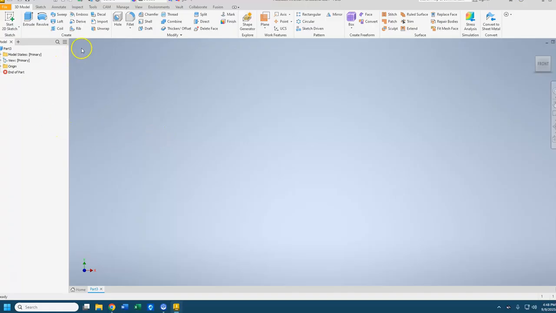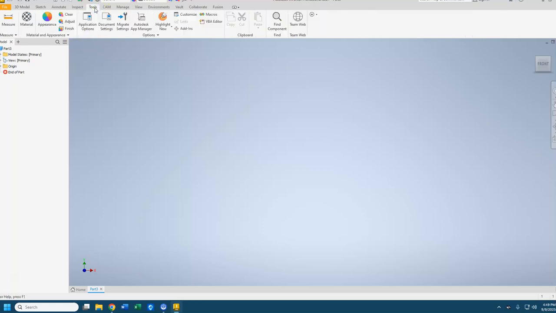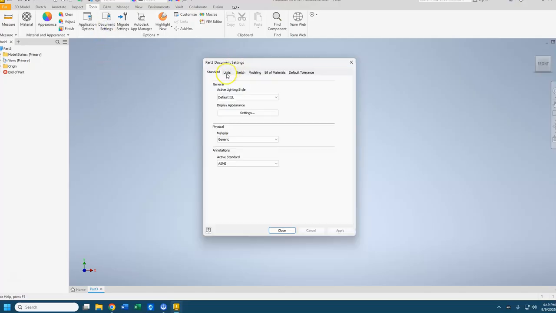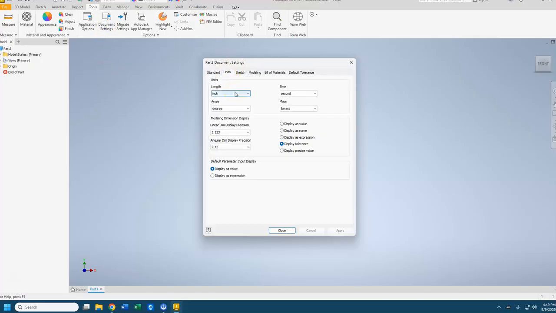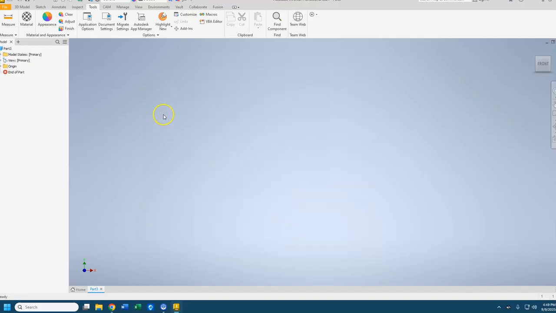Now, before I start drawing ever, I want to make sure I go to Tools, Document Settings, Units, and I always want to make sure that I'm in inches. If you start drawing before this, you won't be able to modify it. So you want to make sure that you're drawing in inches. I'm going to press close.